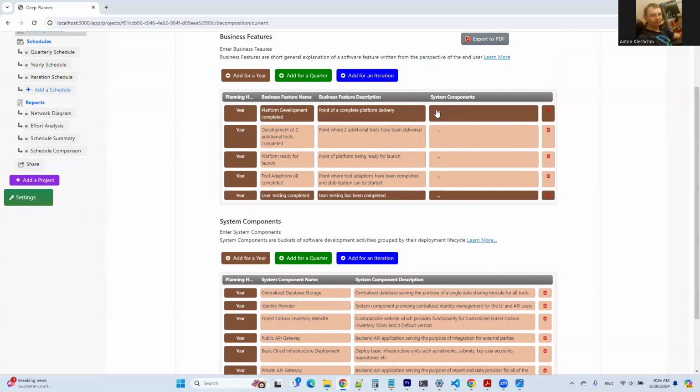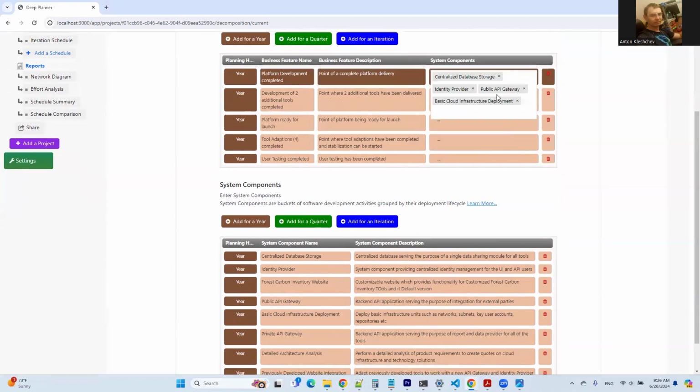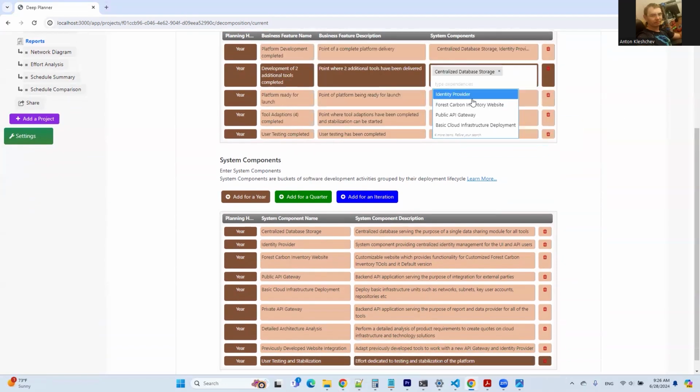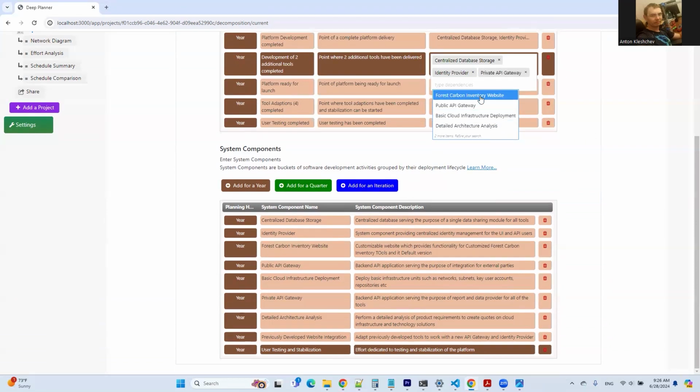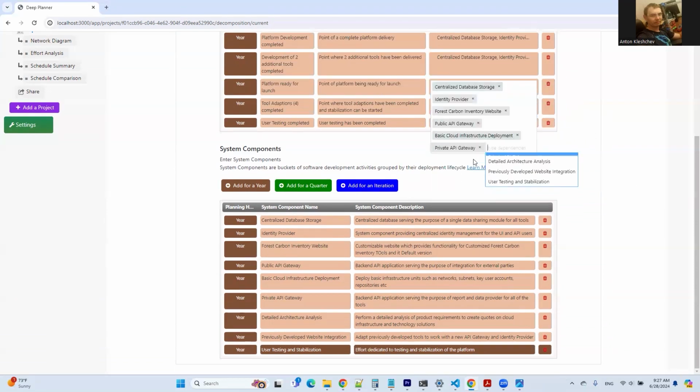Now I will map system components to business features. That will define what system functionality each business feature needs in order to reach those business milestones.